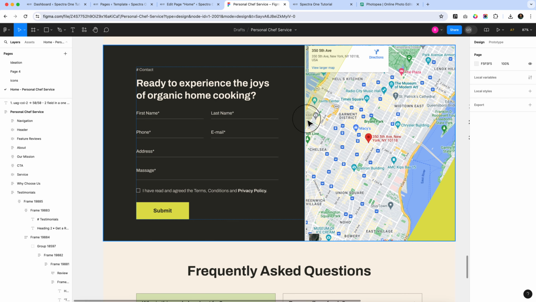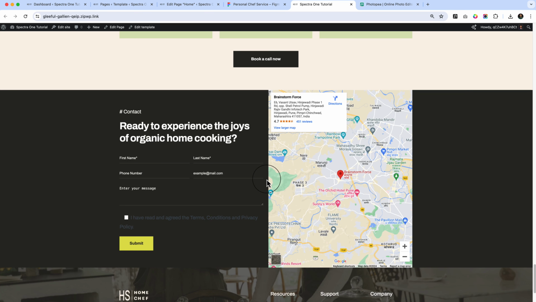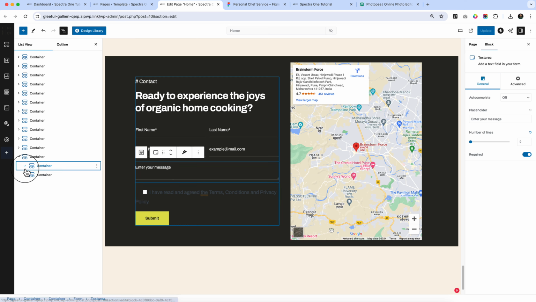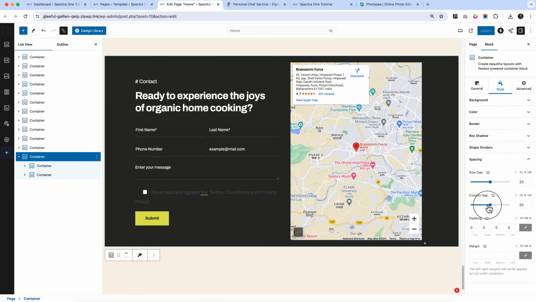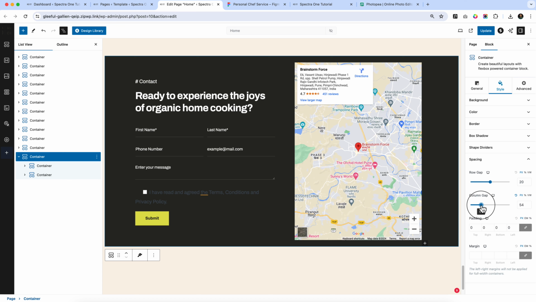And there is a gap between the form and maps. So let's add some spacing between them. But everything else looks good here. You can see it looks perfect. And to put a spacing, I'm gonna select the parent container and go to the styles tab, spacing, and increase the column gap. Let's make it 50.